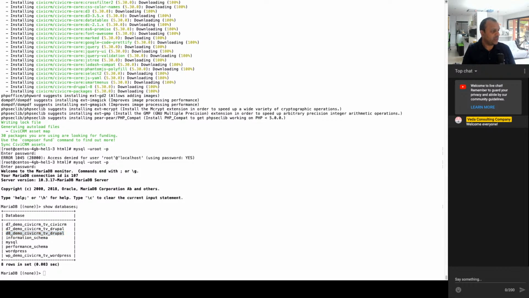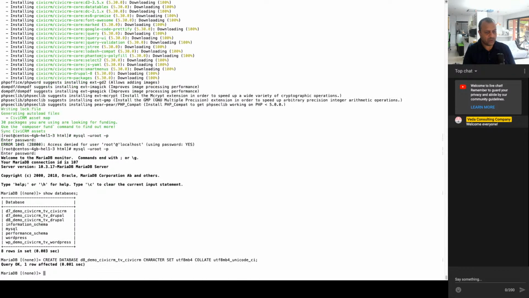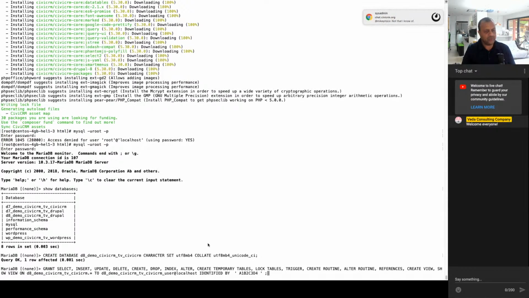So let me go ahead and do that. We're going to create it with the whole UTF-8 MB4 stuff. So that's my creation of the database. And I'm going to create a new user for it as well. So all of this is in the CiviCRM docs, and you can see that. And again, we've got this before.